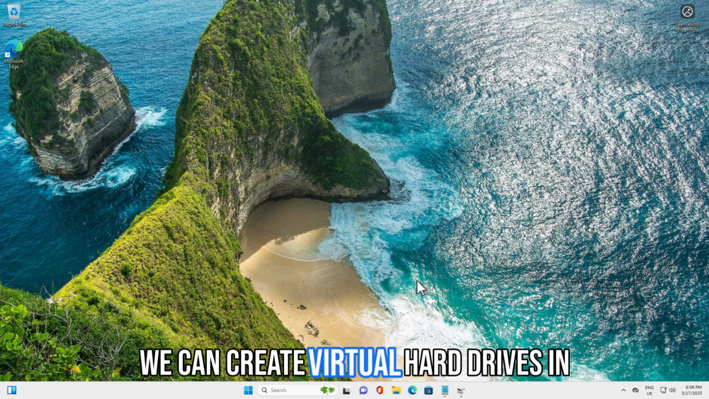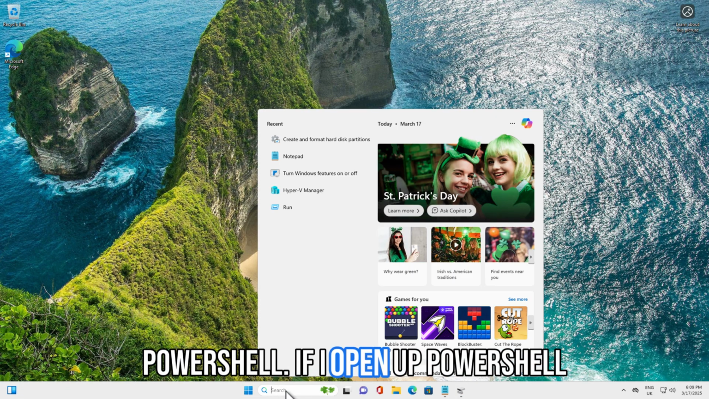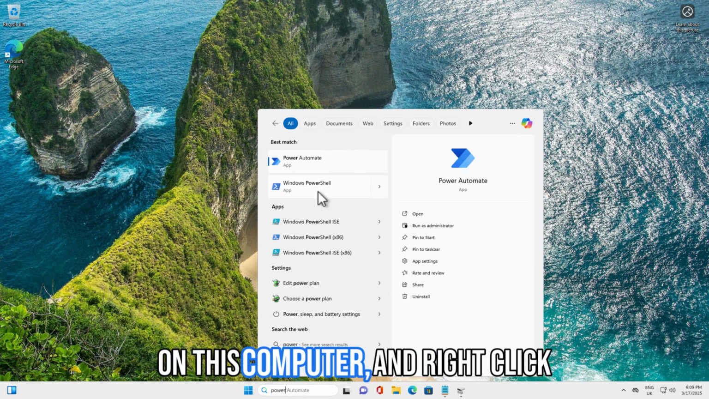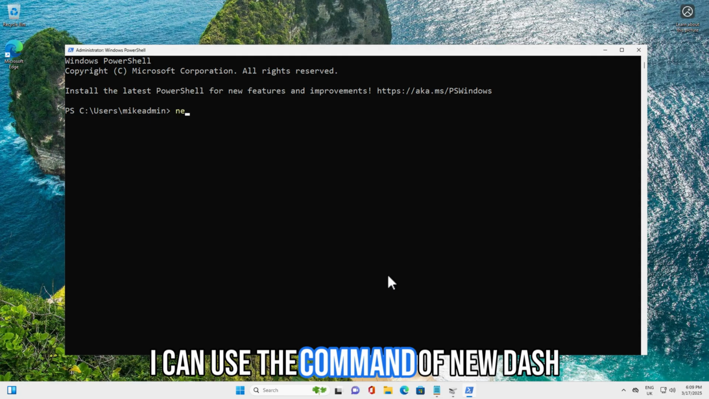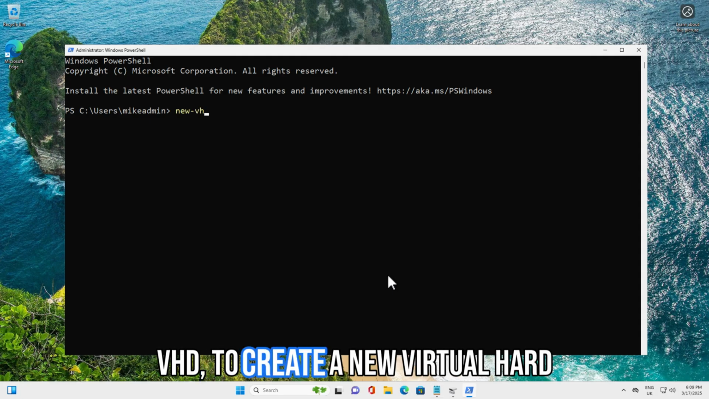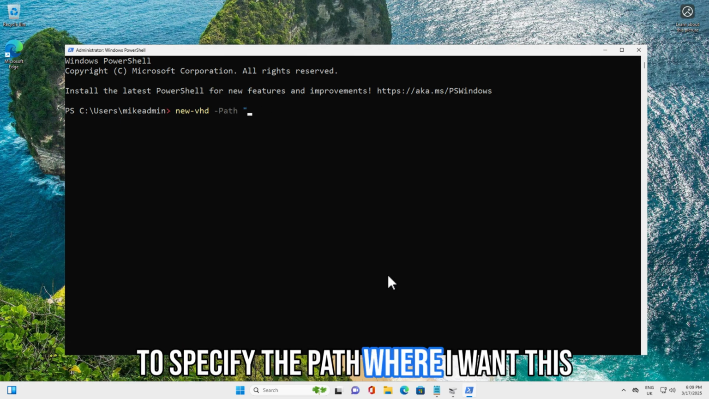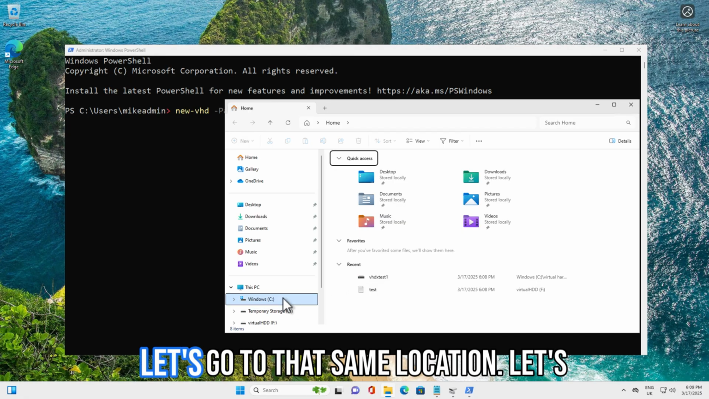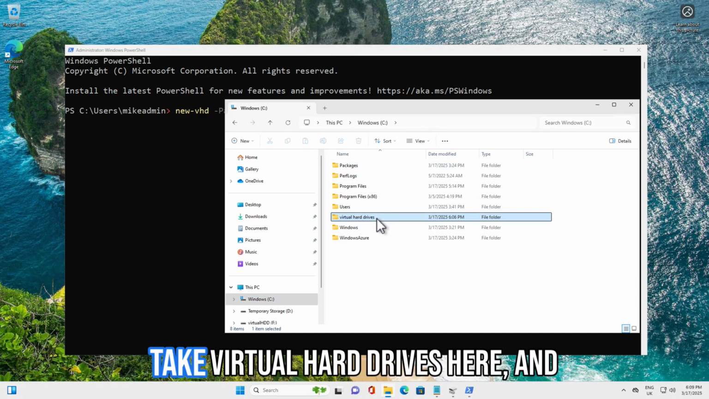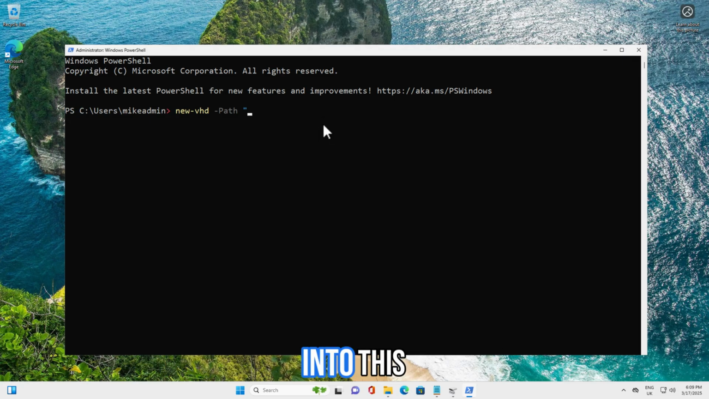We can create virtual hard drives in other ways as well. We can also do this with PowerShell. If I open up PowerShell on this computer, and right click and run this as administrator, I can use the command of new-vhd to create a new virtual hard drive. I can use a path element to specify the path where I want this to actually save the virtual hard drive. Let's go to that same location. Let's take virtual hard drives here and let's copy that location and paste it into this path.